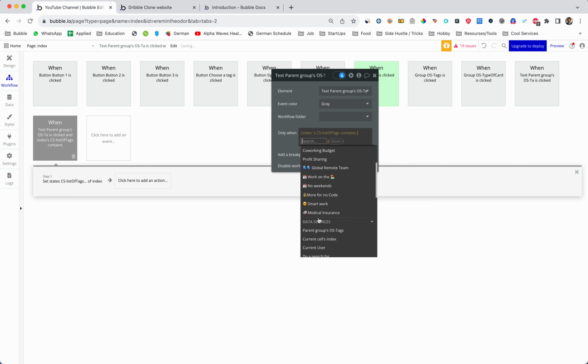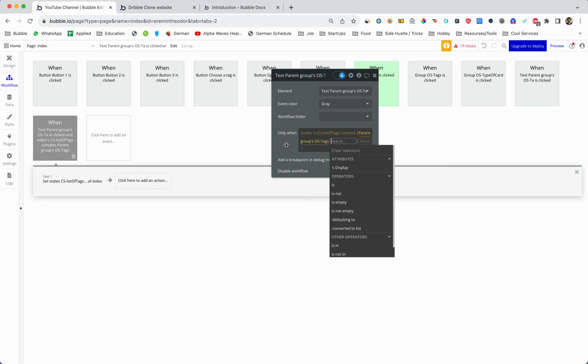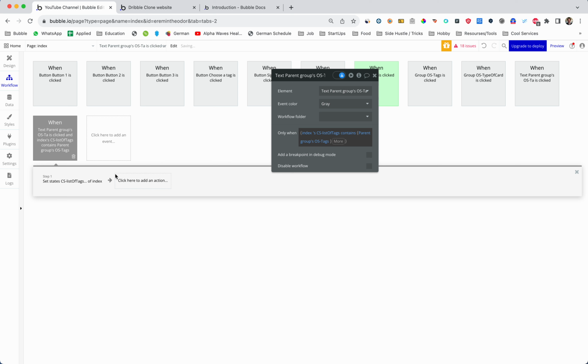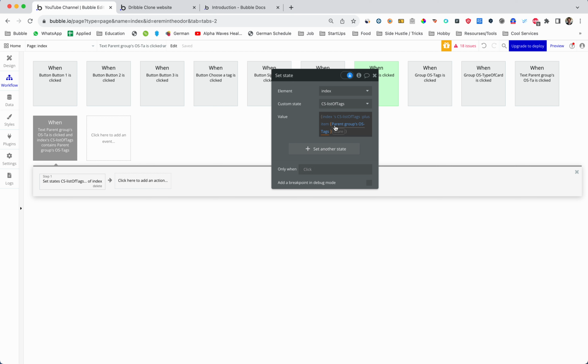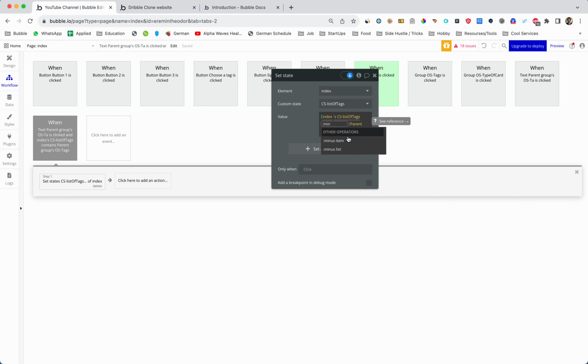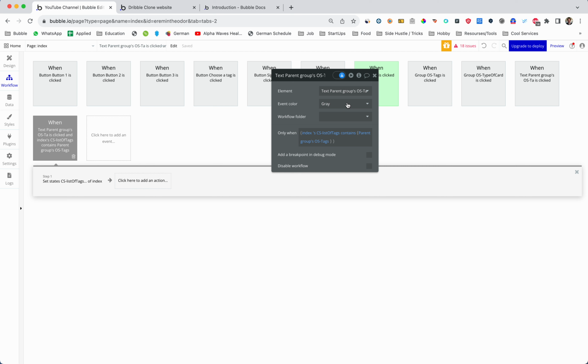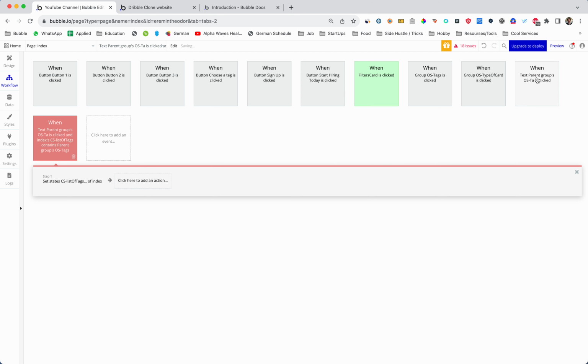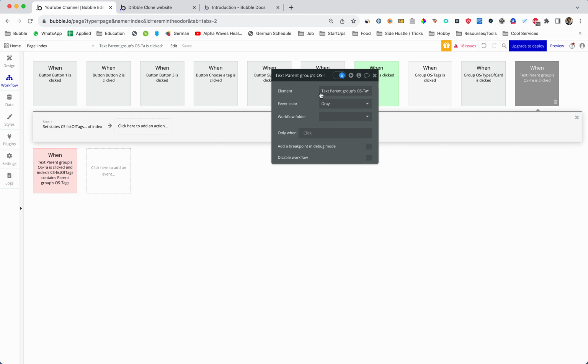contains parent group option tag. We are going to remove this tag. We're going to remove it if this contains it, by clicking. We're going to make not a plus, we are going to make minus item. And I would like to change the color of this group to red, right? And we have another workflow, almost the same, but we need to change a condition. It's going to be green.